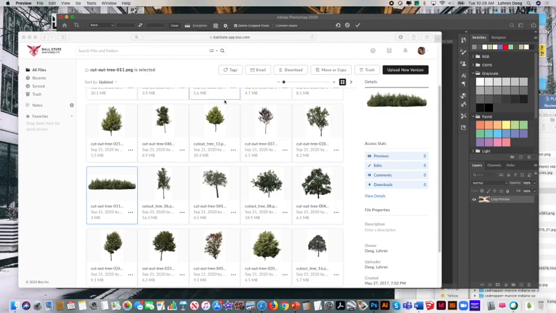So this is all two-dimensional. These are all two-dimensional, and they are all PNGs, so they are transparent. Their transparency is preserved around it.